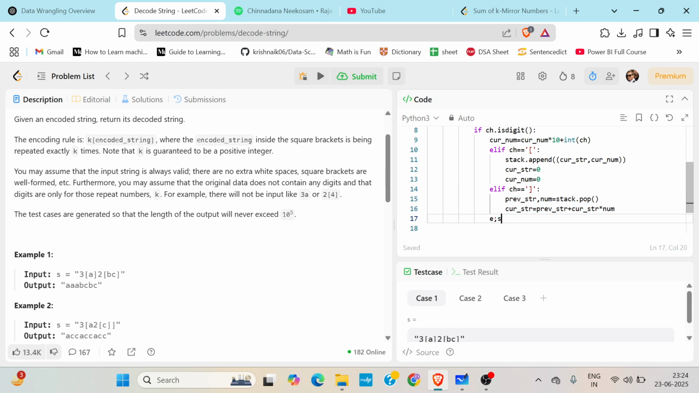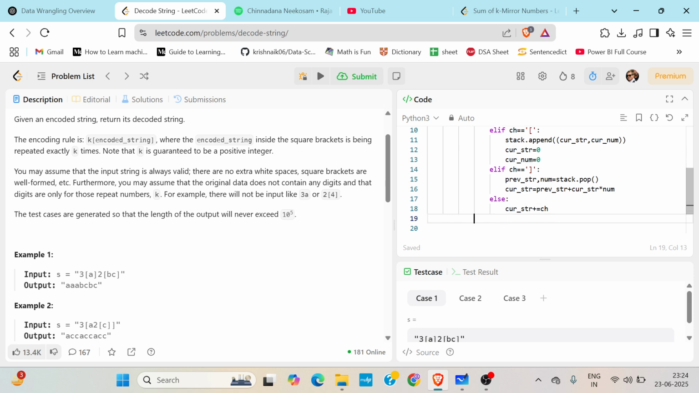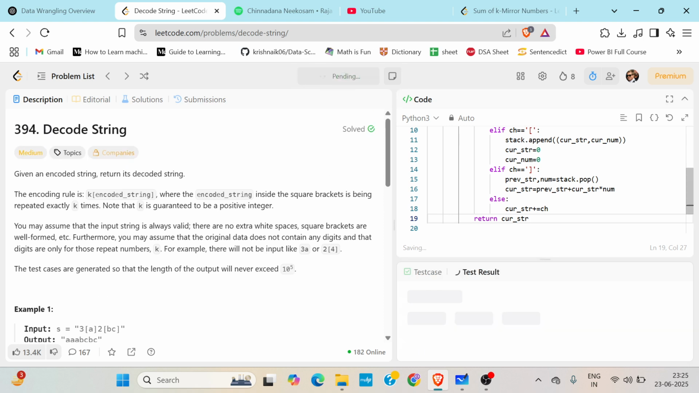I'm writing else: if none of the above conditions are met, I use one last condition, which is current string plus ch value. Good. Then I return current string. I think the code will run.